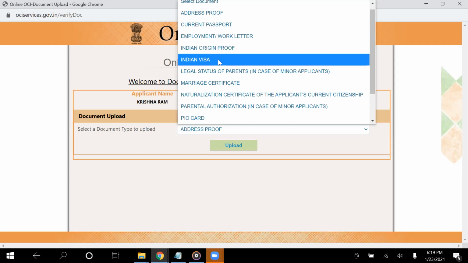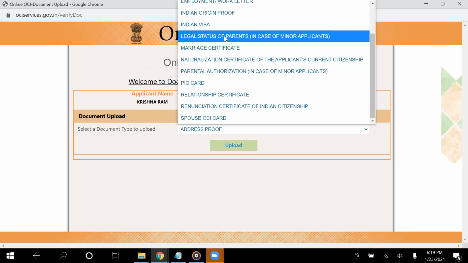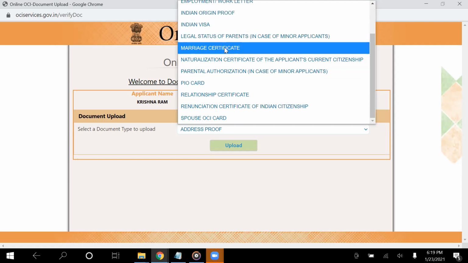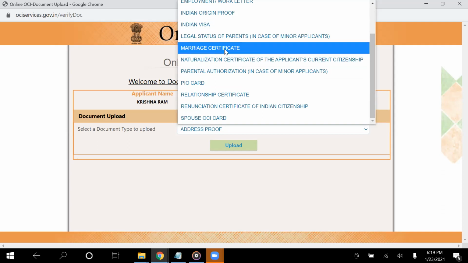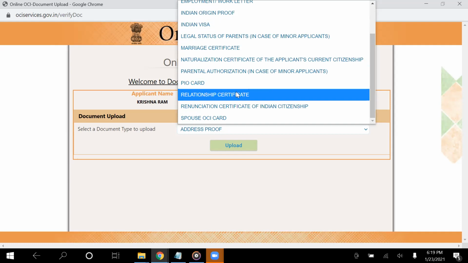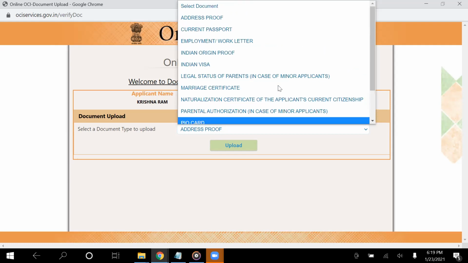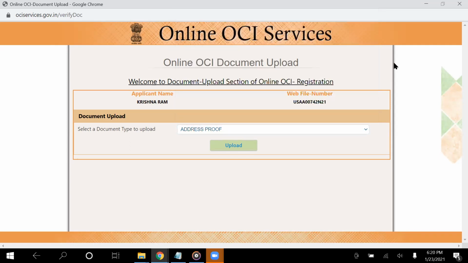If you have an Indian visa, you may need to submit the Indian visa. And legal status of parents, this is only for minor applicants. Marriage certificate, naturalization certificate you would need. Marriage certificate, if you are married, you would need. So whatever is applicable, keep submitting it. Not all documents are needed, so whatever is applicable, please submit. I'll take a pause here.